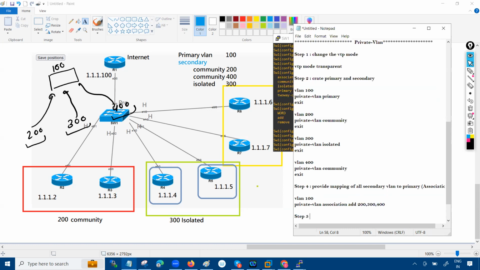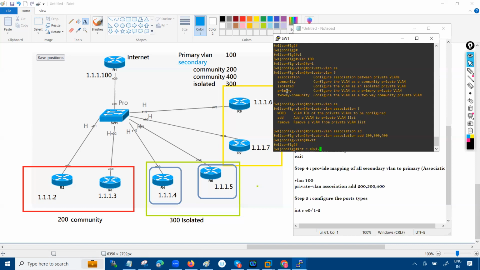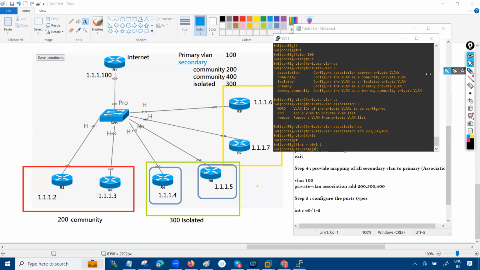Step number 5. Now we are almost done. I need to associate the port now. Configure the port. The mapping has been done, so I have already told this guy these are the sons and he's my father. So step number 5: configure the port type. What we have to do is go to interface 0/1 to 0/2. Range, I can use it. Let me do it over here. Interface range 0/1 to this particular interface.